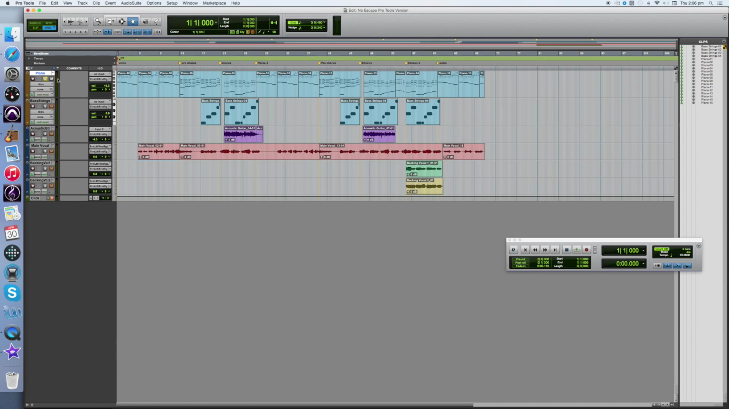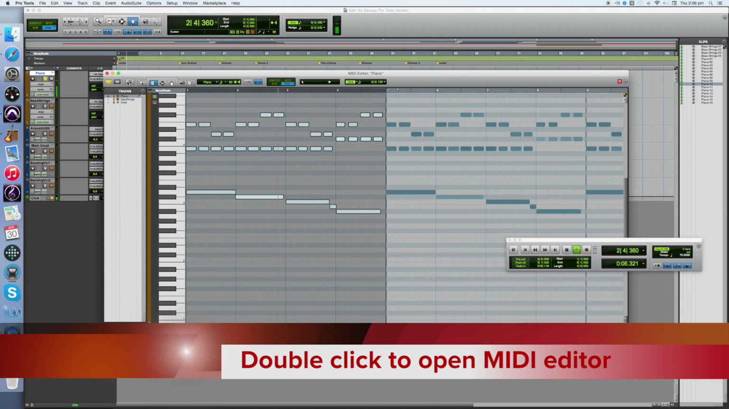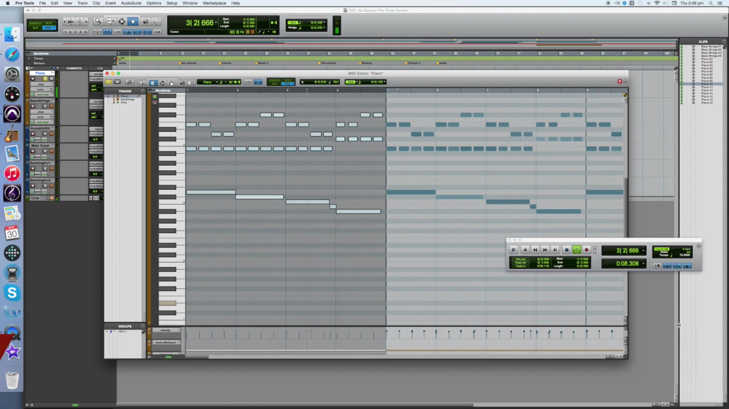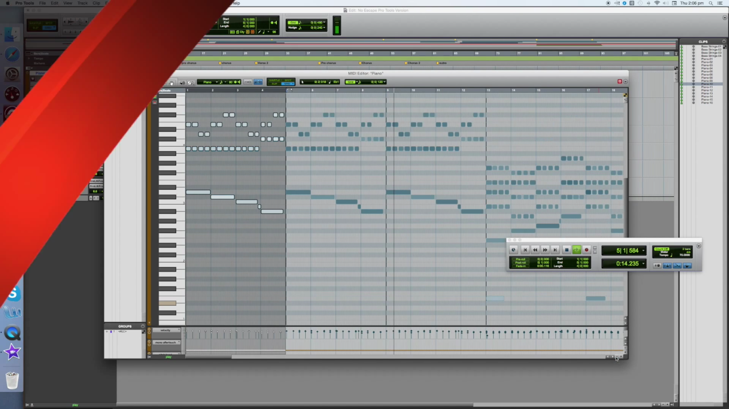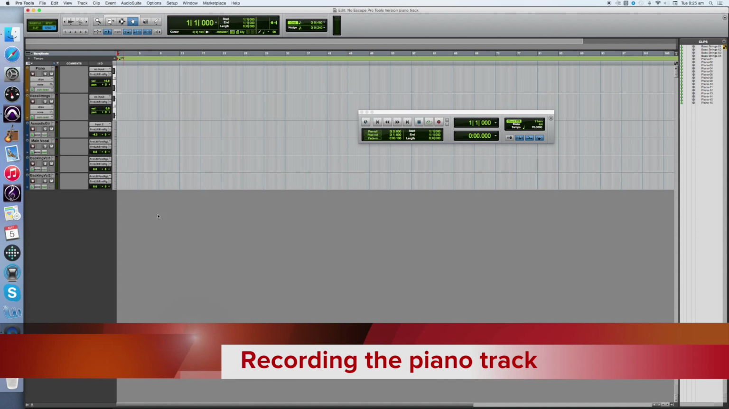I'm going to solo the piano track by clicking on the S button. This will allow me to hear the piano track on its own. Double-clicking a section of the piano track will open the MIDI editor. Click on the plus and minus buttons at the bottom right-hand corner of the MIDI editor to see the data in more detail.